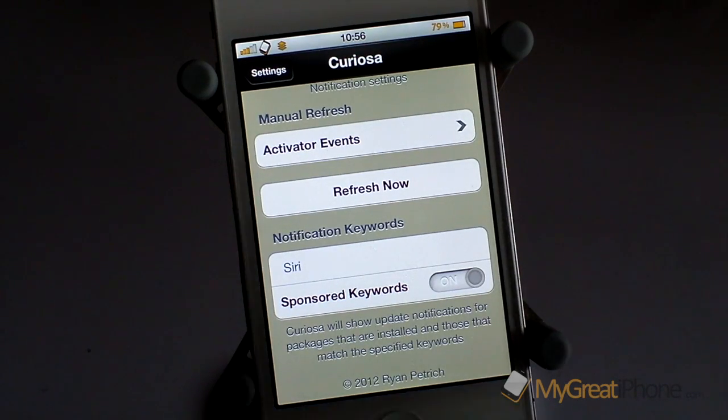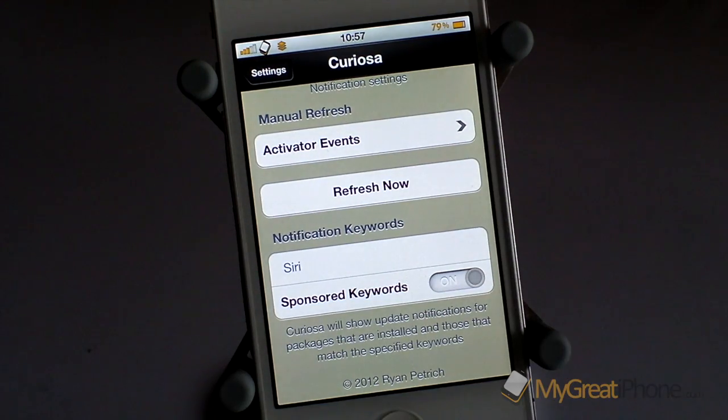Now you can set an activator event to this, and I have mine set to double tap on the status bar. So I just give it a double tap and it automatically checks Cydia in the background. You then also have a refresh now button, so you can also click that and it will check Cydia in the background. The next two are notification keywords.